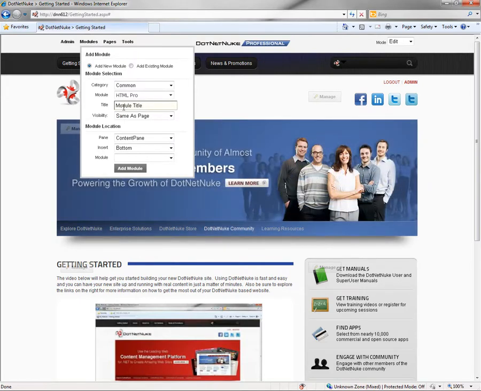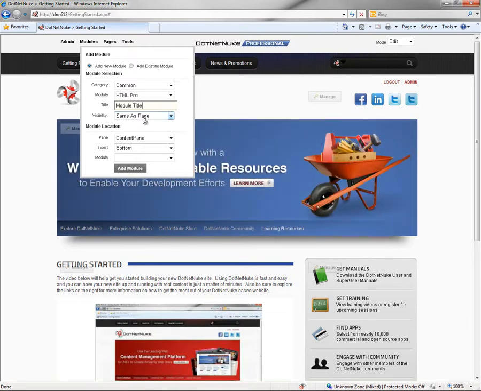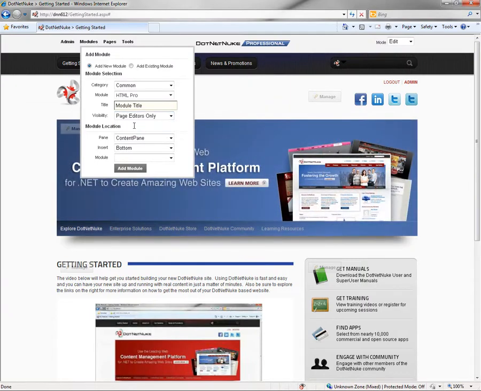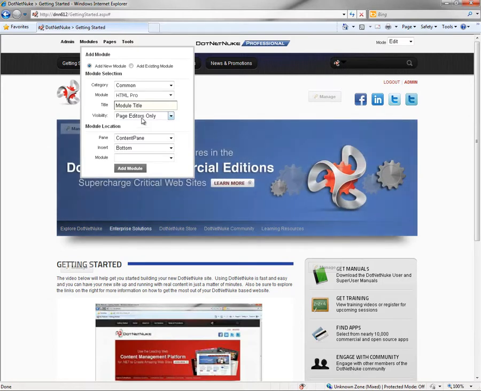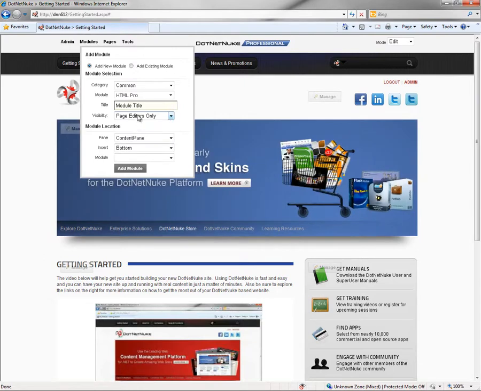Now from a visibility perspective, we get to decide who can view this module. Anyone who can view the page, the same as page option, or page editors only, meaning only those who have permissions to edit the page. That's the safest way to add the module, so you can go through and configure the content, and then you would change the permissions later on to make it visible to anyone who can view the page.